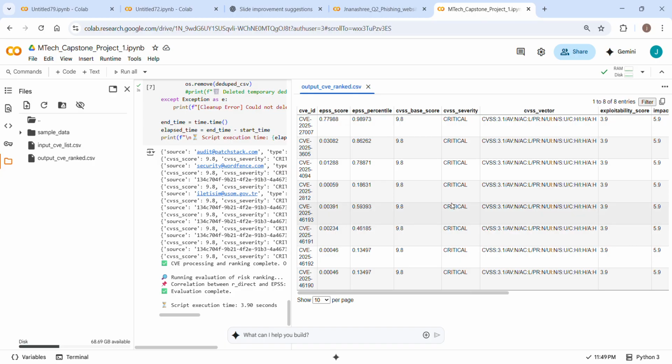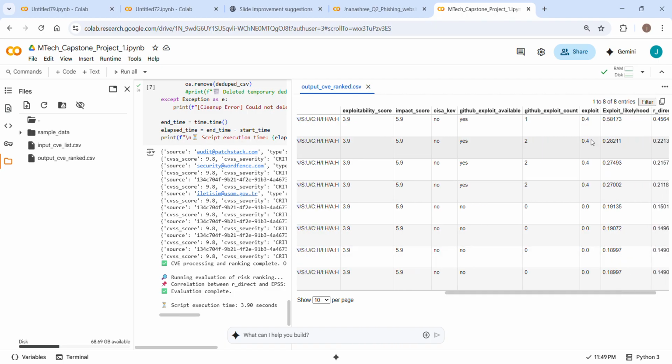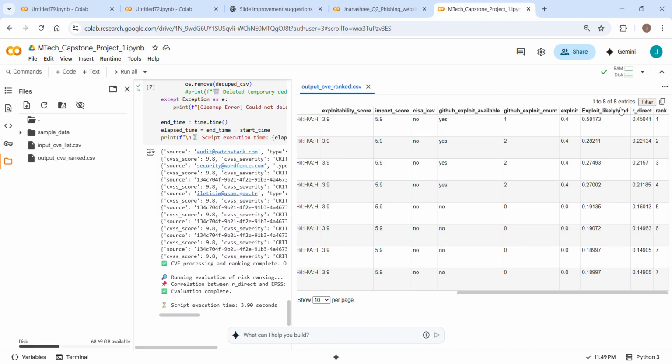So here it identifies the CVSS base, and also checks the exploitability score and the impact score, identifies if there is any active exploitation going on, or if any GitHub exploits are available, and based upon that GitHub availability, it also checks the GitHub exploit counts, gathers the exploit likelihood and the R direct, and provides the ranking of each of the CVEs.